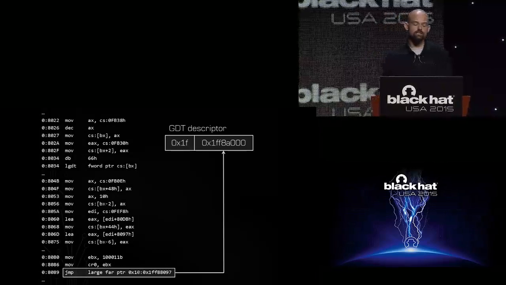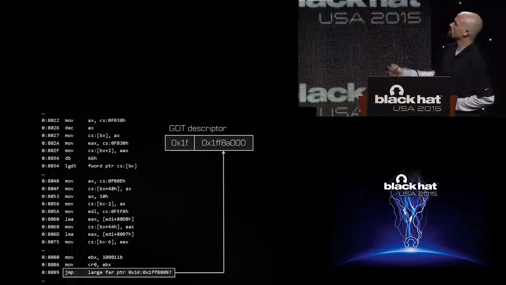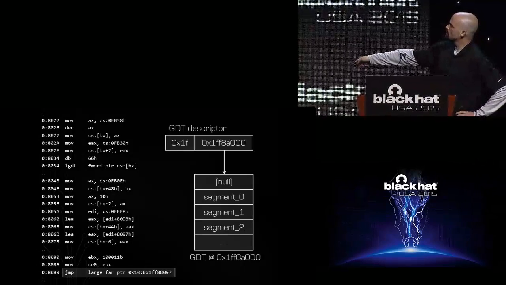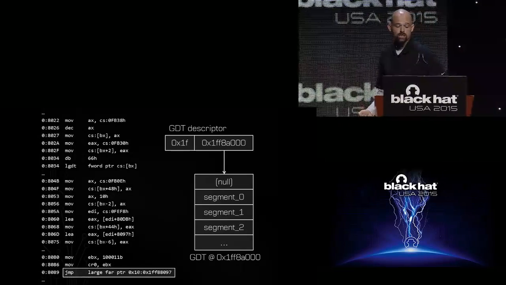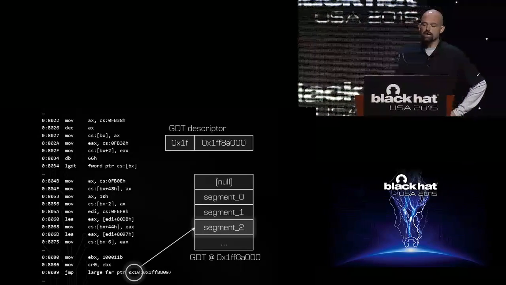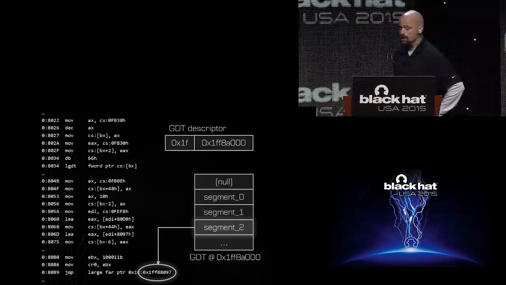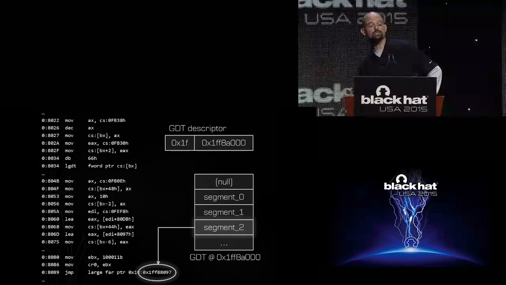What the far jump does is it looks at the global descriptor table, looks up its location in memory, and then accesses that global descriptor table. It then moves to offset 10 in the global descriptor table to figure out which segment of memory it's about to be jumping to. So segment 2 happens to be at offset 10 inside of this table. It fetches information about that segment, and then jumps to this offset within that segment. So that's how execution is supposed to work.